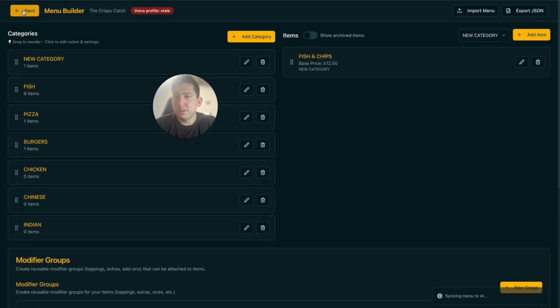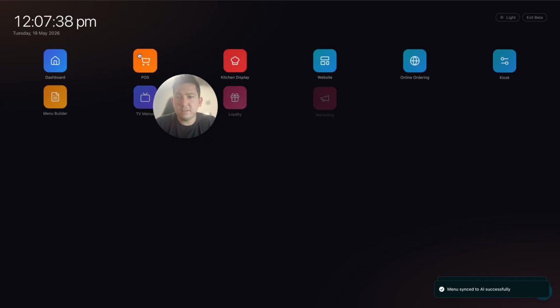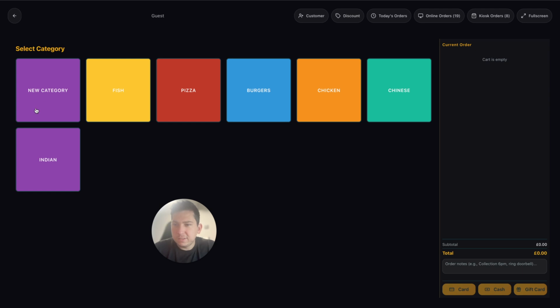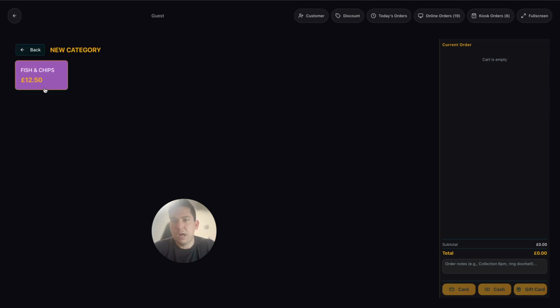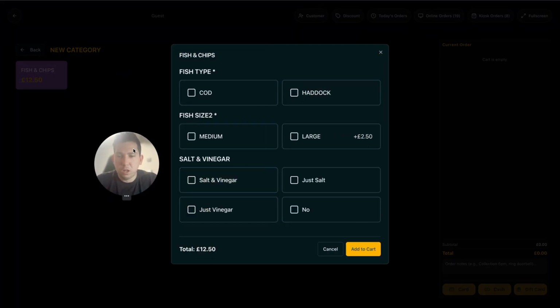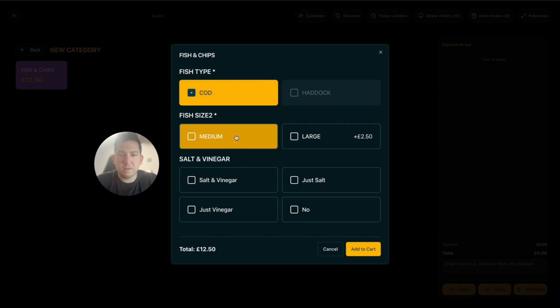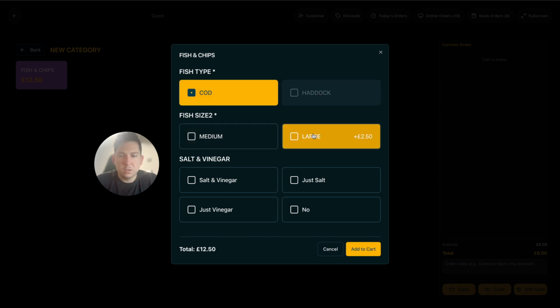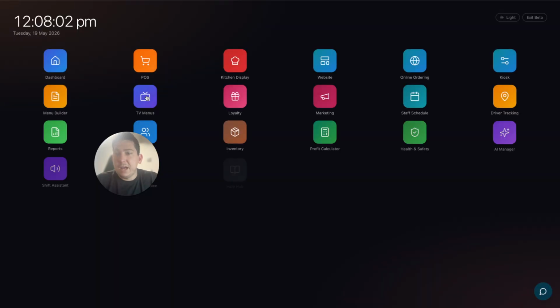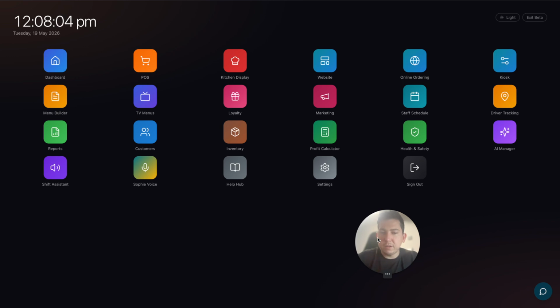So what we're going to do now is quickly have a look and test it. If we go to pause here, and we go to walk-in, you're going to see our new category here. And there we go. Fish and chips is there, and once we click on it, it's going to show all our modifier groups that we just attached to it. So fish type, our medium, and our large. If we go large there, it changes the price there, and then salt and vinegar, and add it to cart easily. So yeah, that's how to add categories, items, and modifier groups to our menu builder.